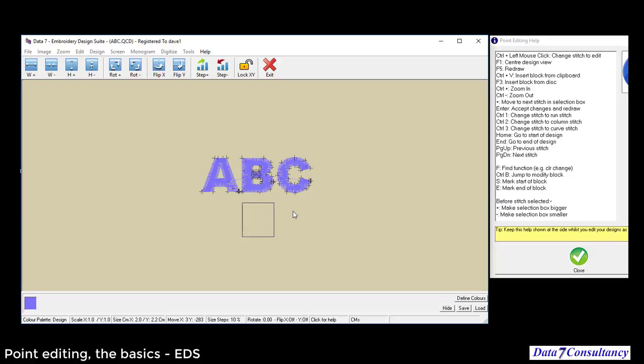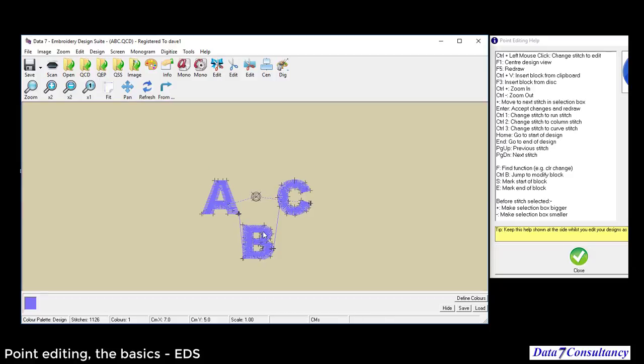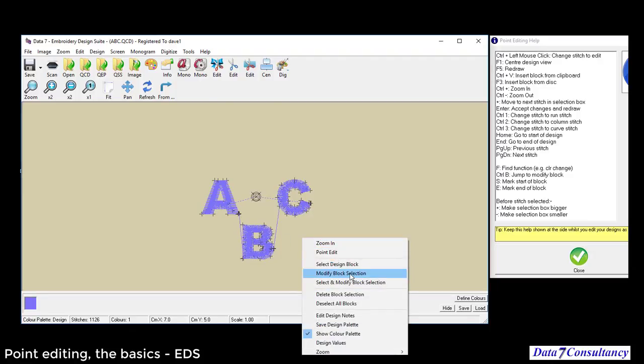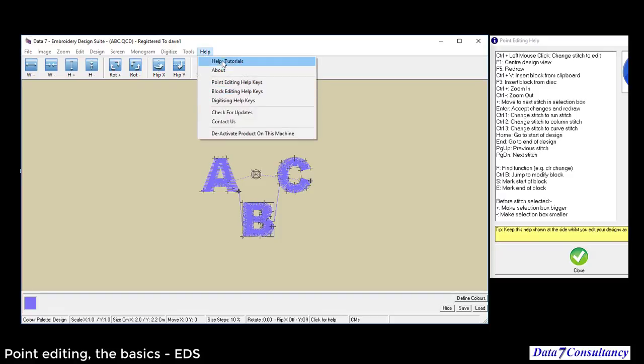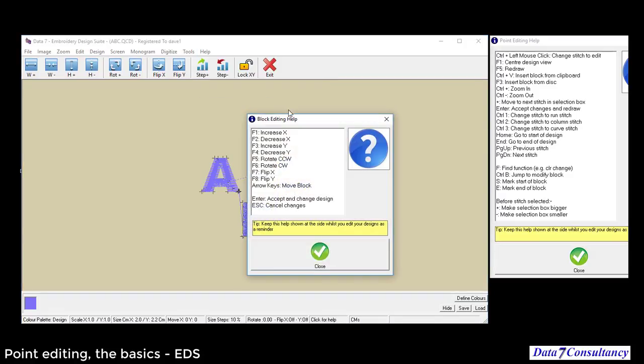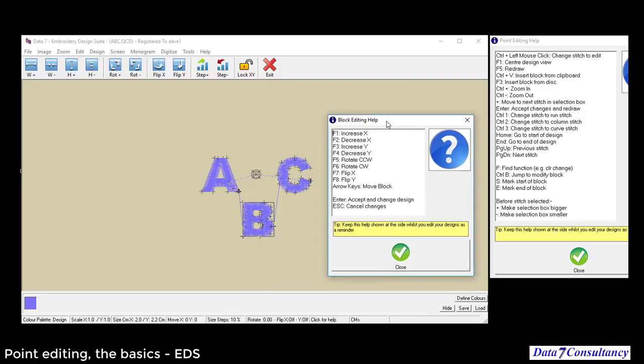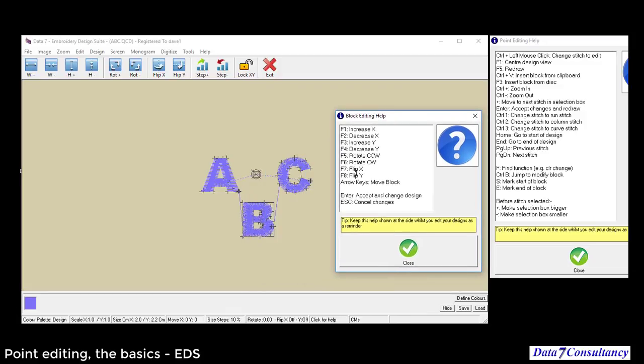I can now move that. Press Enter to redraw, and you see quite simply it's moved the B. Again, right click, modify block selection. I can rotate it, I can flip it, I can make it wider, either with these keys, these toolbars, or using the keyboard. And if I go into help, there is a block editing help key that tells you what keyboard shortcuts you can use.